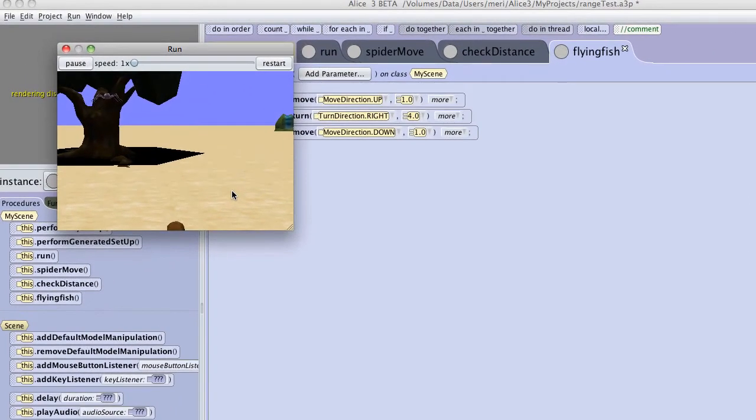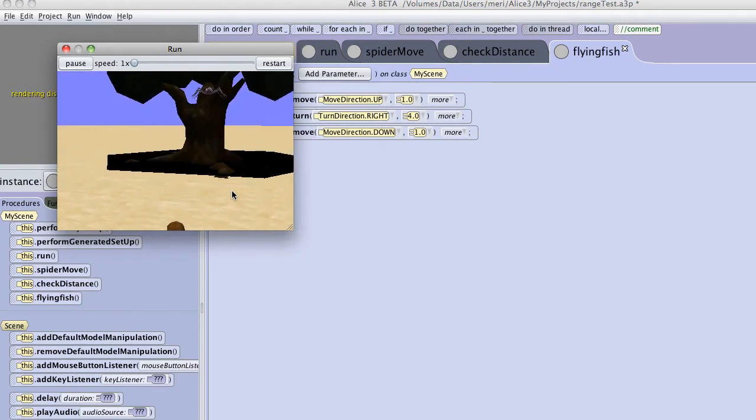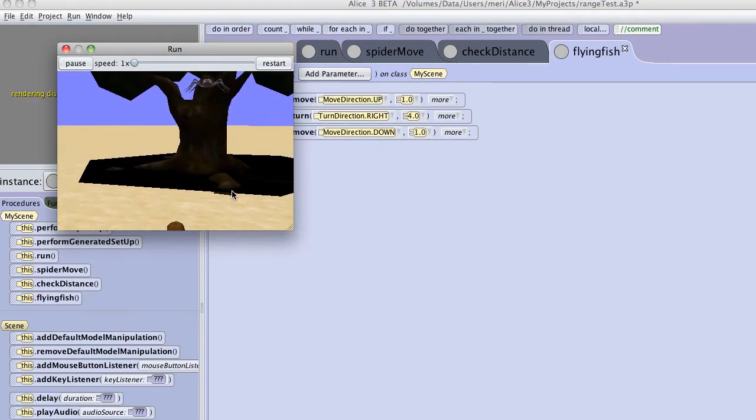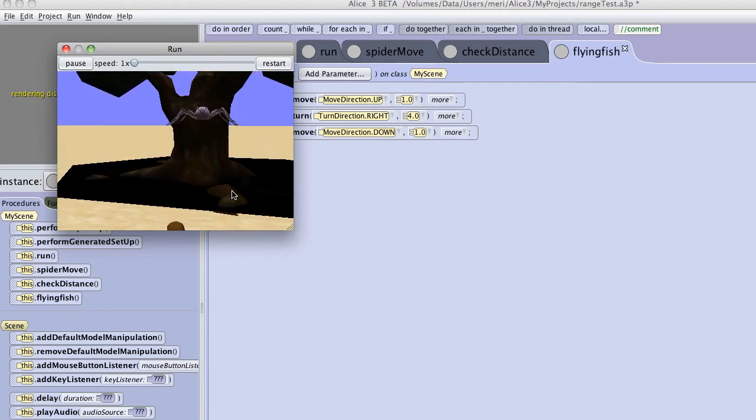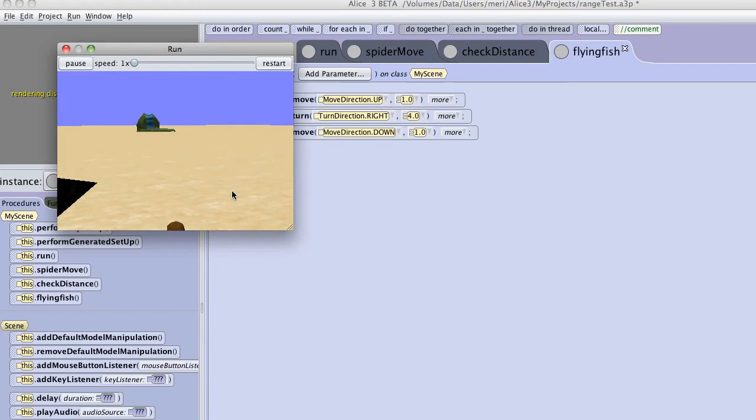I'm using my arrow keys to move. I'm going to start by moving towards the tree. And you'll notice that the spider basically seems to attack me. I could have added a sound to that to make it more fun, but it's working okay.